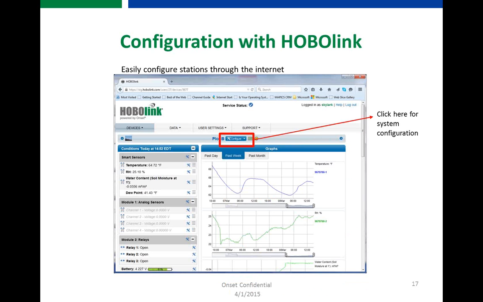What's new is how it's configured through the internet. Most of the configuration, virtually all the configuration, is done through HoboLink now. So you do it through the HoboLink interface. The basic initial configuration is initiated with this key up at the top, or you can click on a specific sensor if you want to go back and change the settings just on a specific sensor.